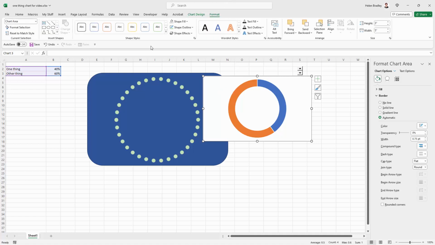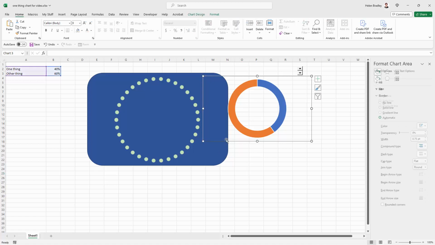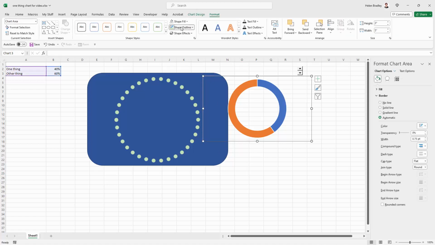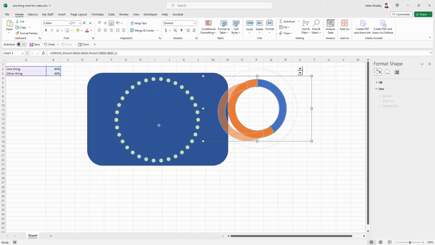So let's go up to format because I've got my chart selected. I'm going to shape fill and I'm just going to choose no fill. You can see it's also got an outline, so we're going to get rid of that at the same time. Again, format, shape outline, no outline.